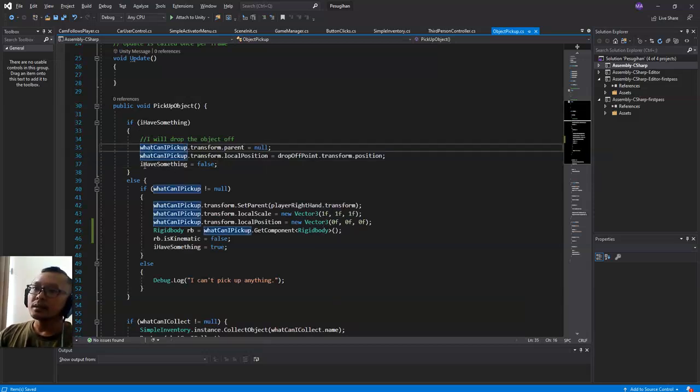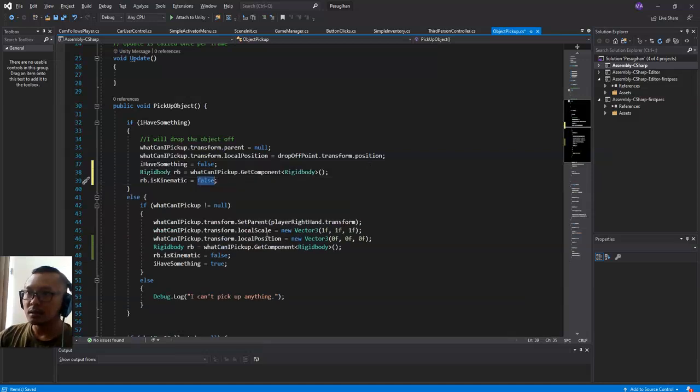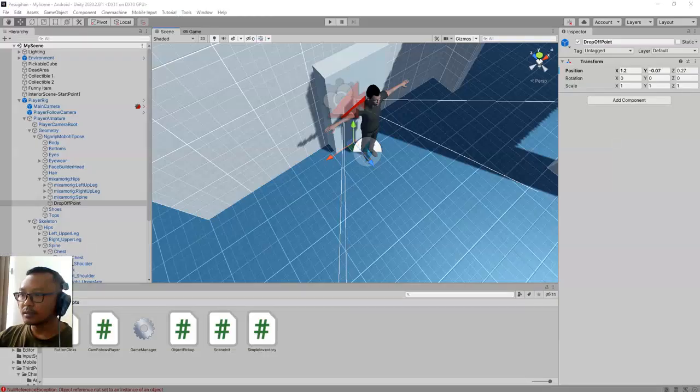Here inside this if statement we are going to re-enable the rigid body. So we copy these two lines and paste them here. We set it to true, and yeah, okay guys, let me try to run the game.